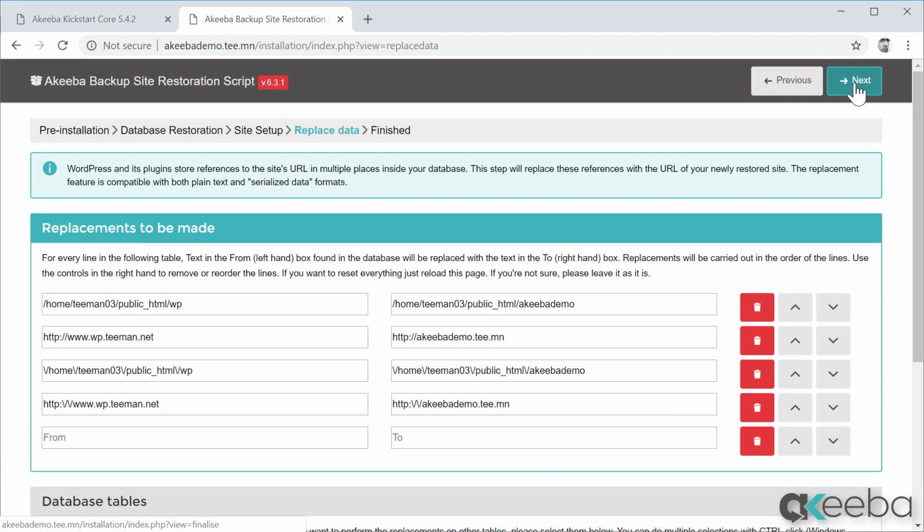The installer has recognized that we are installing this backup onto not only a new site, but a new domain, and is suggesting that it replaces all the references to the old domain, which can be found on the left-hand side, with the new domain, which can be found on the right-hand side. If that's all correct, and it usually is, just click Next.